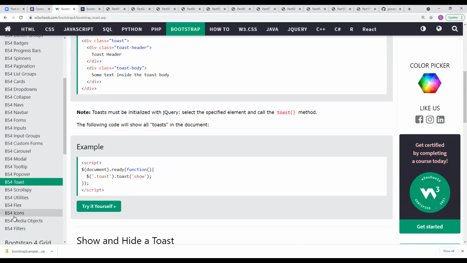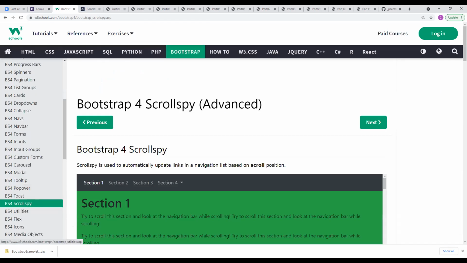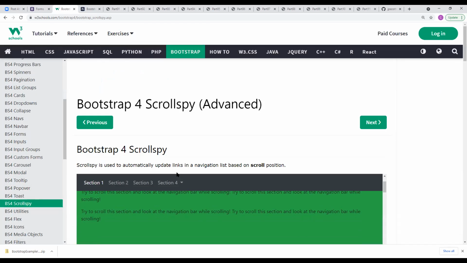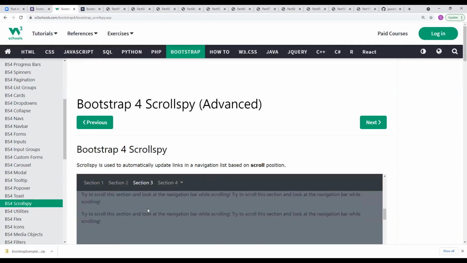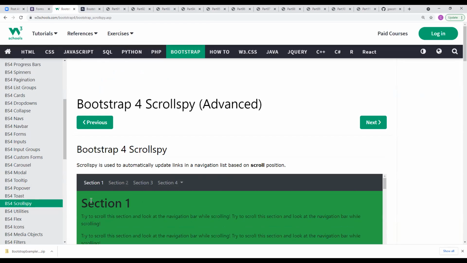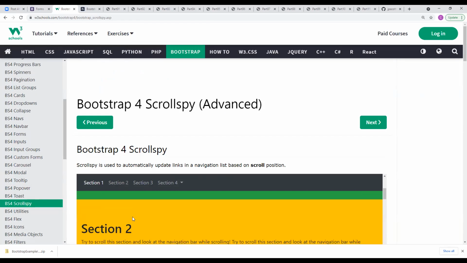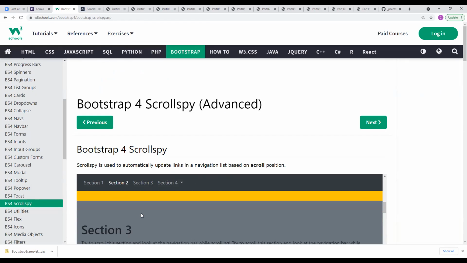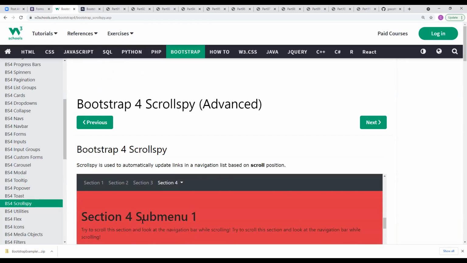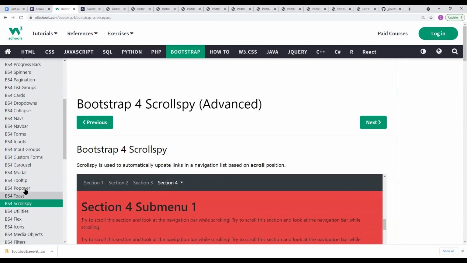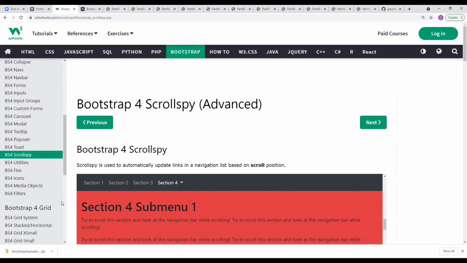There is Scroll Spy. And as it says, it's used to automatically update links based on scroll position. So notice I'm scrolling through here. And as I'm scrolling through, if I'm at the top, what's in white here says section 1. When I get to section 2, it changes. When I get to section 3, it changes. Section 4, it changes. You don't have to use that, but it's kind of neat.